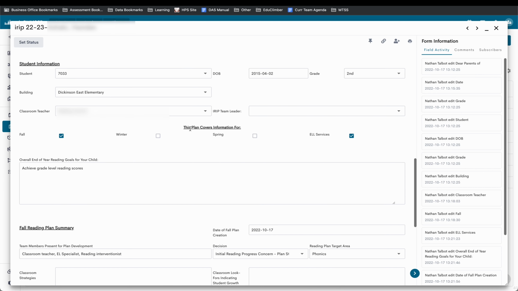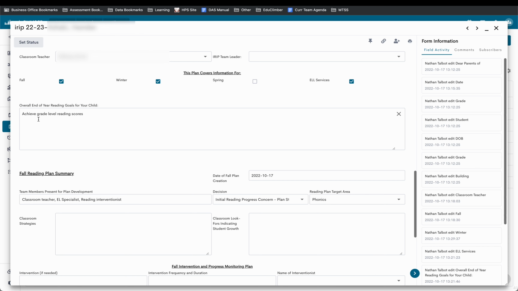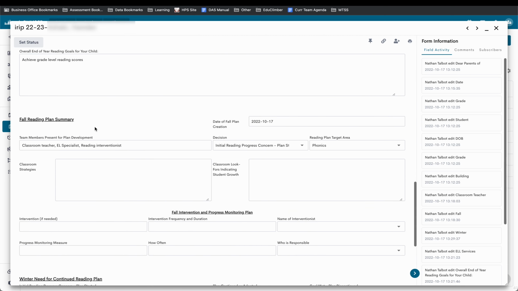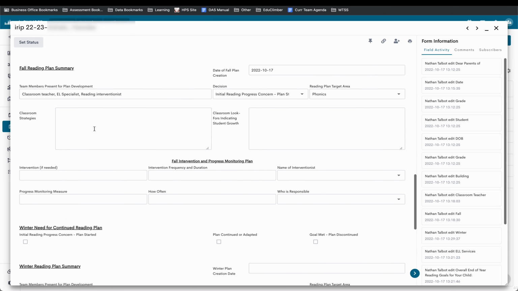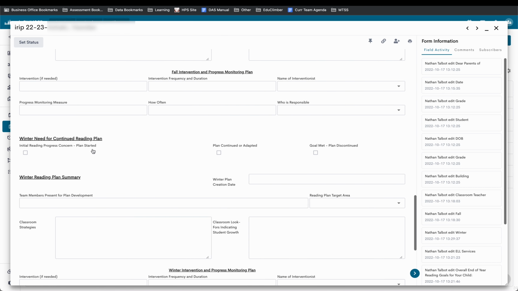You would update what this plan covers information for. So now we are in winter. You can make modifications to the overall end of year reading goals if required. You can quickly review the fall reading plan summary. And under winter need for continued reading plan, you can change the status.